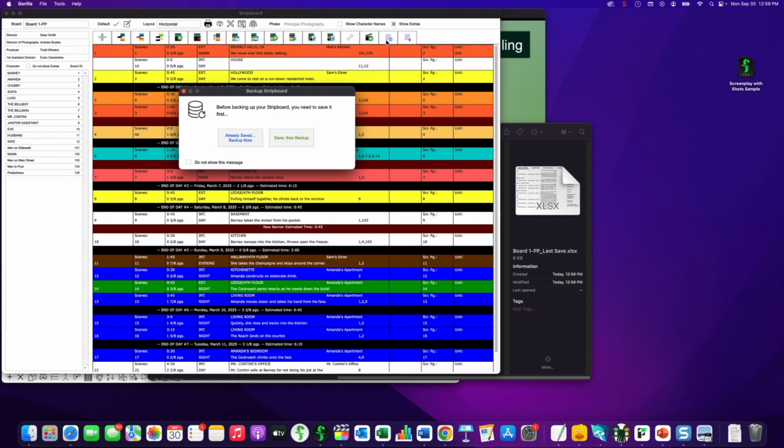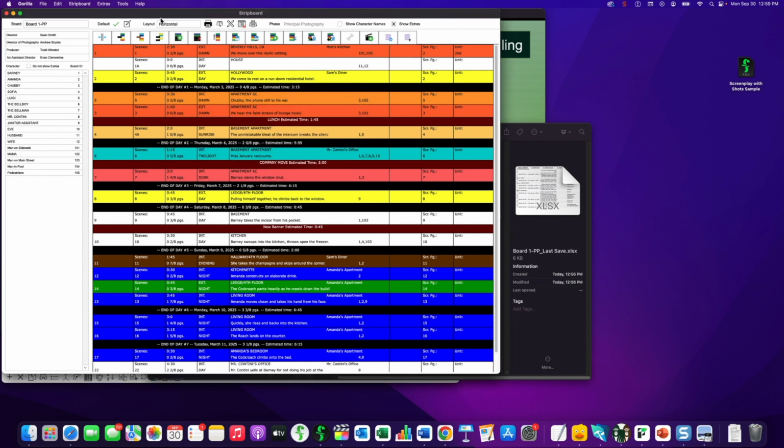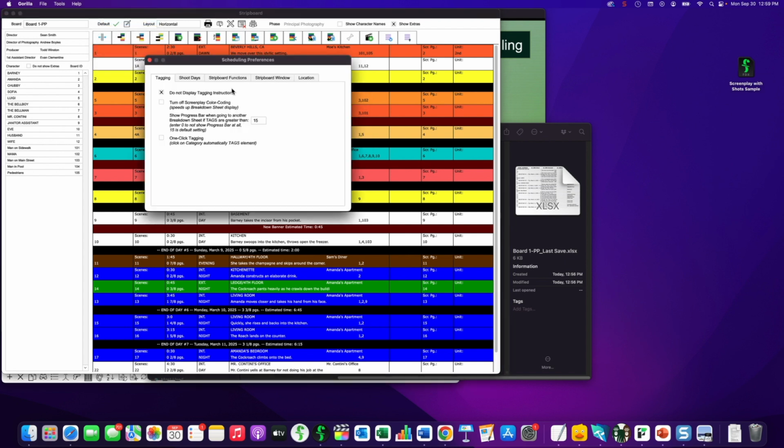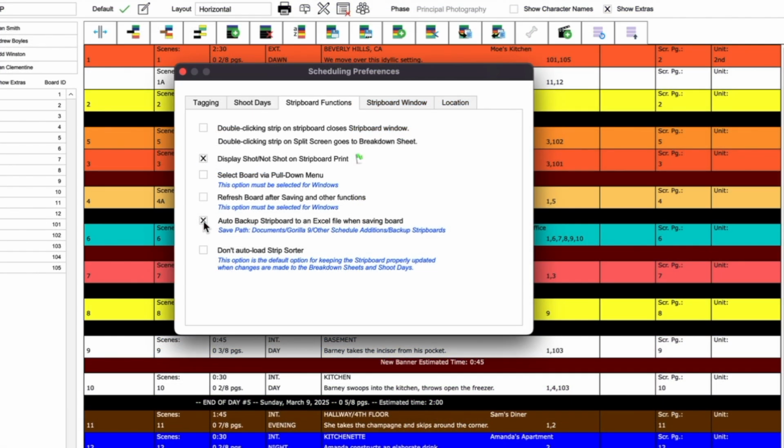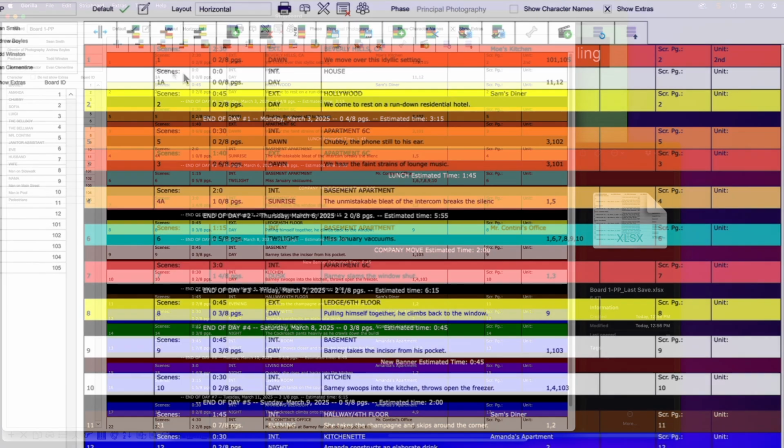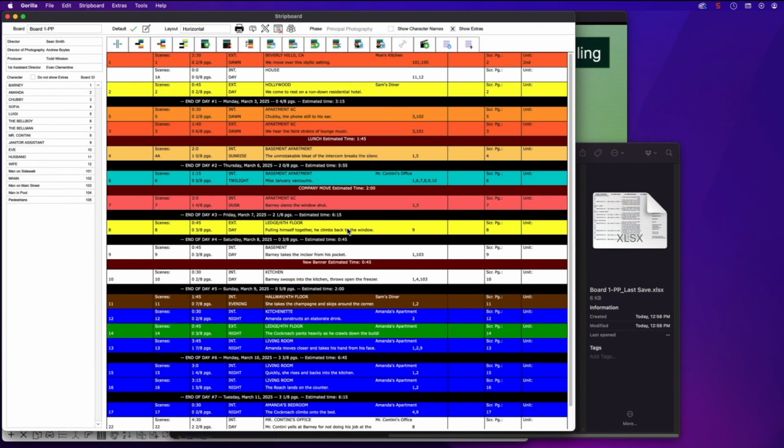In order to turn off the automatic saving to Excel after saving the board, if you go to Extras, Scheduling Preferences, and then select the tab Stripboard Functions, here is the option to turn that off. Auto Backup Stripboard to an Excel file when saving the board. You can see here is the save path in Documents, Gorilla 9, Other Schedule Additions, Backup Stripboards. If I turn this off, it will not constantly make an Excel backup file, but it's a nice option to have. It just takes a second, and it's always good to have a backup.